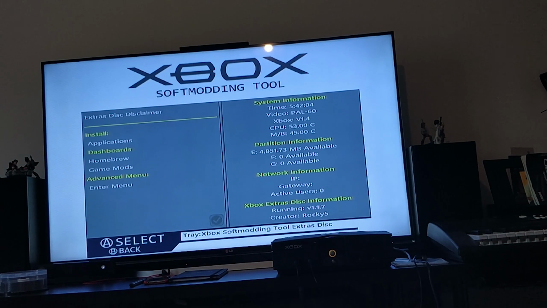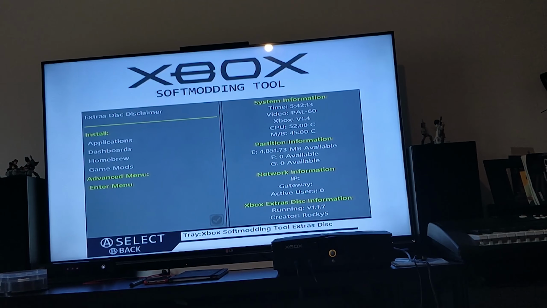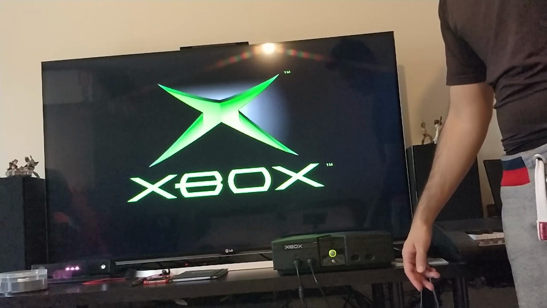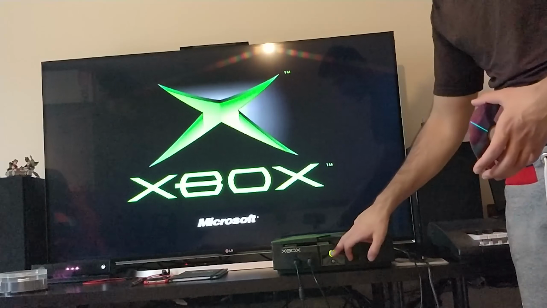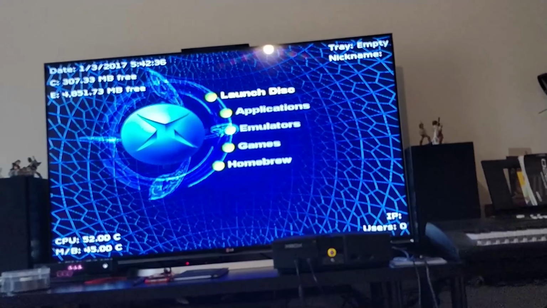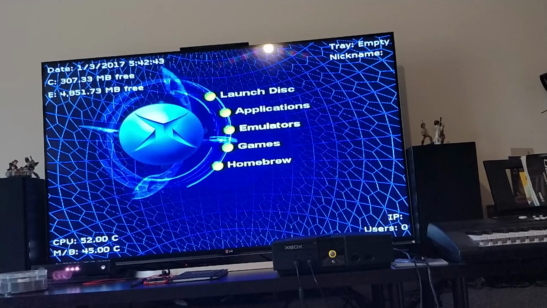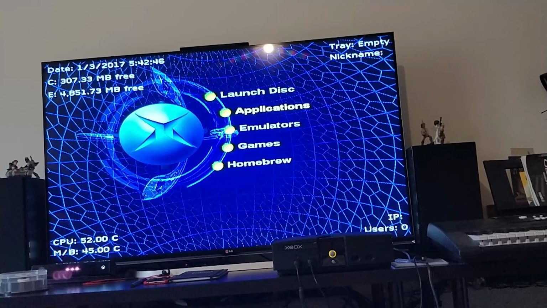So we can click B again, and from here, we need to actually get out of the Xbox Softmodding tool. So just eject the disk. So I'm turning the volume up so you can hear sound now, and there are sound effects. So that is pretty darn cool.